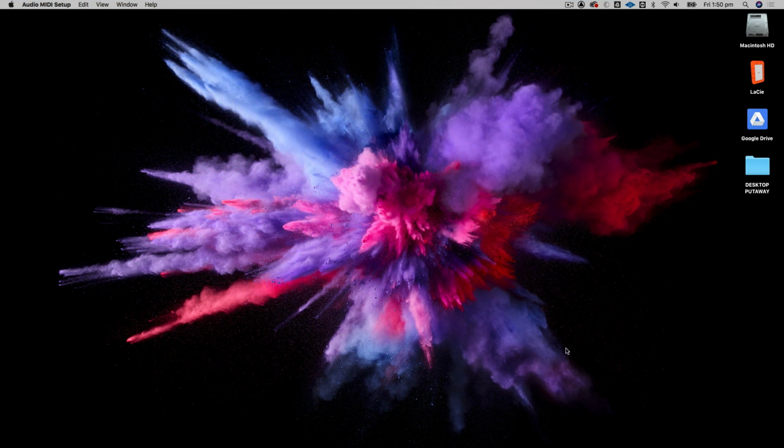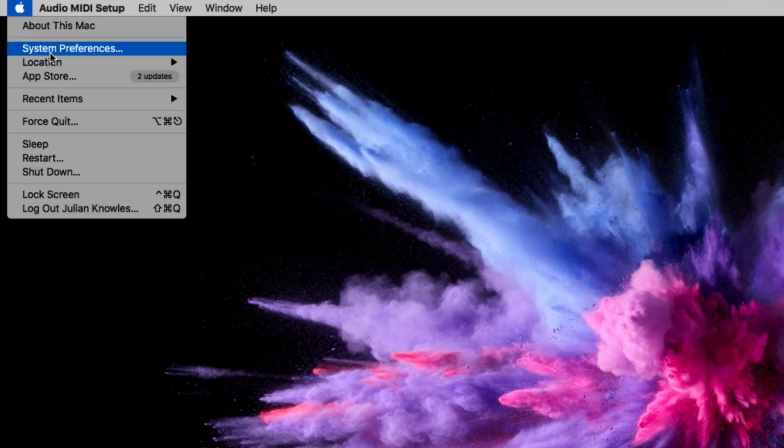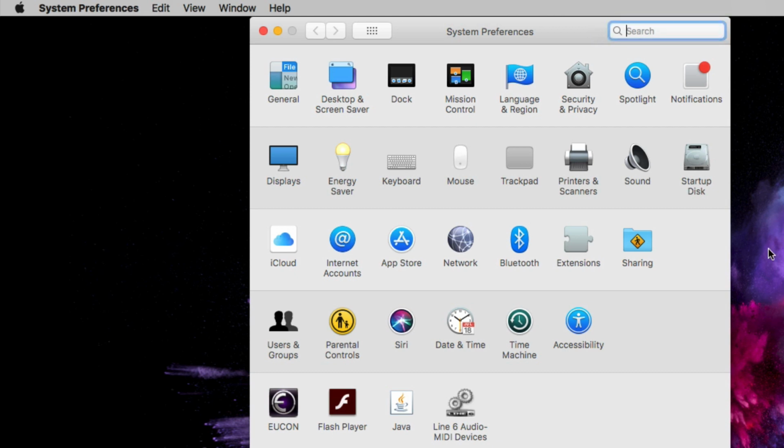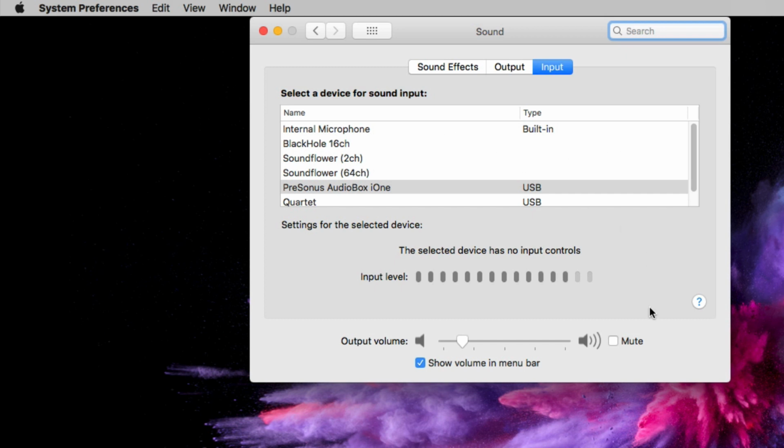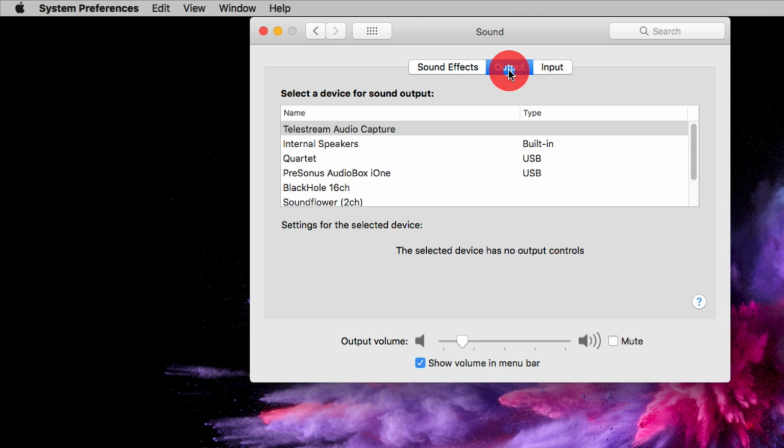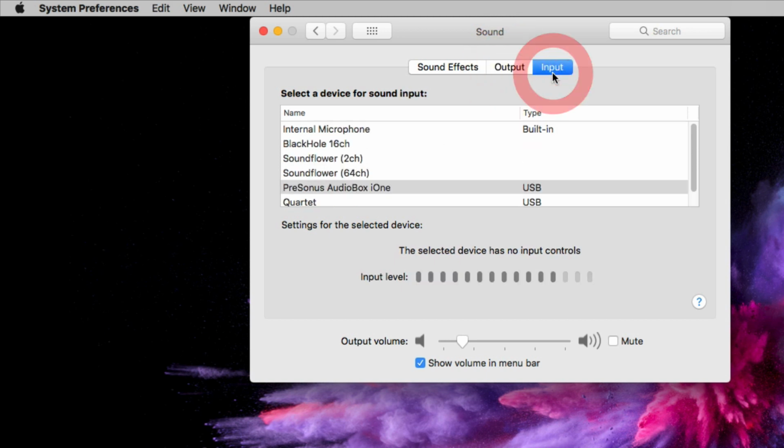device. So here I am on, this is on macOS, obviously. But if you just go up to the Apple icon and choose System Preferences, and then you look at your sound control panel, then you will see that the Presonus now appears in the input and output section of your sound control panel. Okay, well, I'm actually screen recording at the moment, so the output is going to something called Telestream. But you'll see here, when you flick between input and output, you'll see Presonus Audiobox iOne.